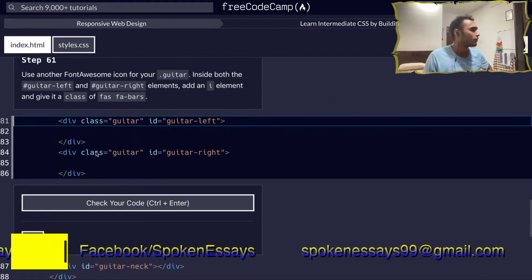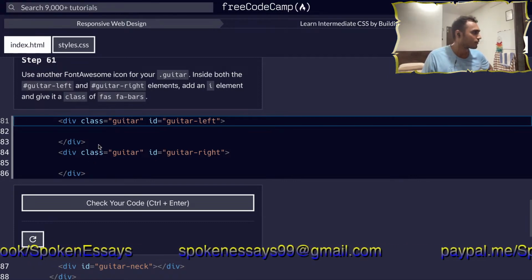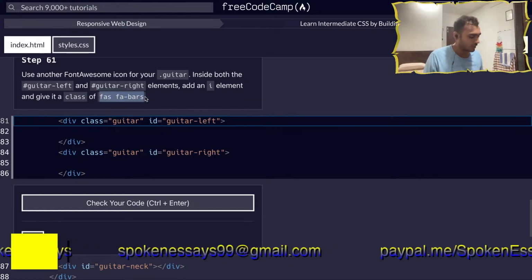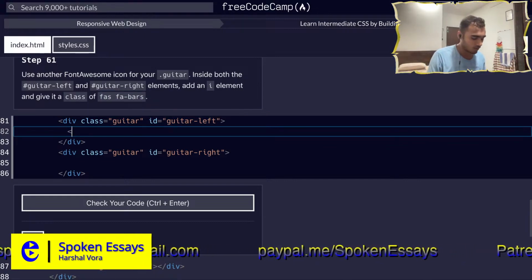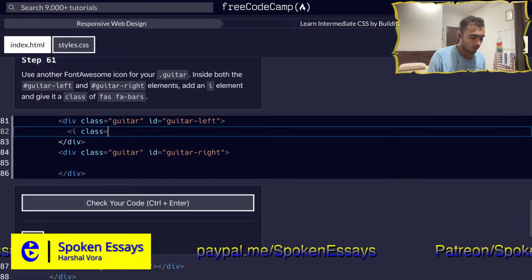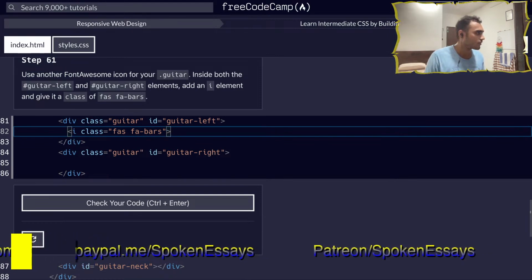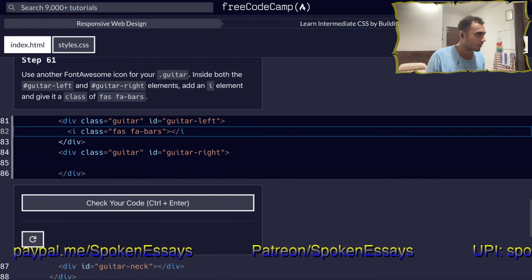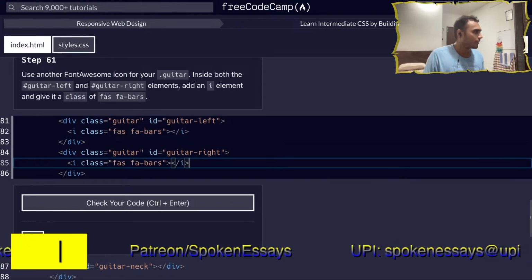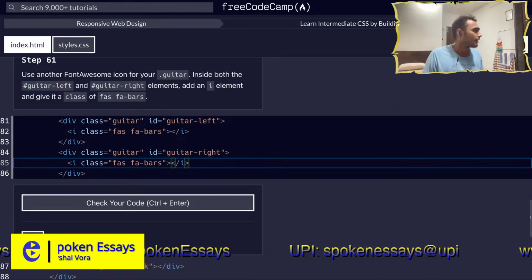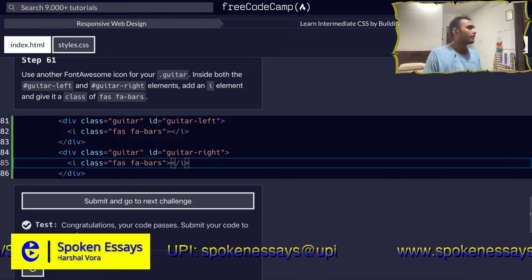Use another Font Awesome icon for your guitar inside both the guitar-left and guitar-right elements. Add an i element and give it a class of fa-f. So we'll create an i element inside this. They have given us a space, i class in quotes, fa-f. Okay, and I'll close this, and we have to mention the closing tag. I'll copy this and paste it in here. Okay, great. So I think that's it. Guitar left and guitar right. Okay, nice.